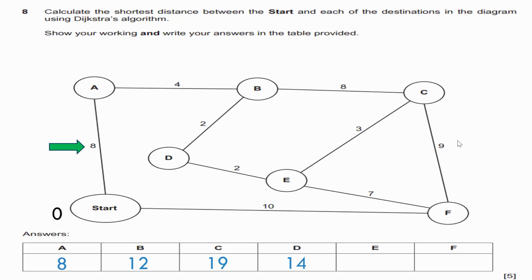Now, we're going to do the same thing for E. Well, I can go start to A to B, B to D, then I can go D to E. That brings me to a total of 8 plus 4 is 12. 12 plus 2 is 14. 14 plus 2 is 16. That gets me to E. When I check start to F, we see that is 10. And then when I go F to E, that brings me to 17, which is not less than 16. I don't need to calculate the rest of it.